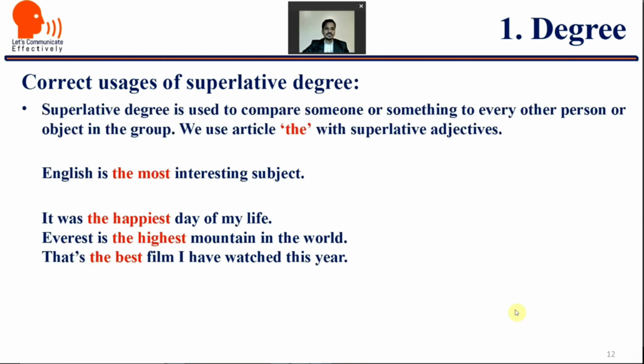Then superlative degree is used to compare someone or something to every other person or object in the group. Right? We saw the comparative degree. Now let us see the superlative degree. So it is used for what? To compare someone or something to every other person or object in that particular group, and we use the article "the" with superlative degrees. Like, English is the most interesting subject.